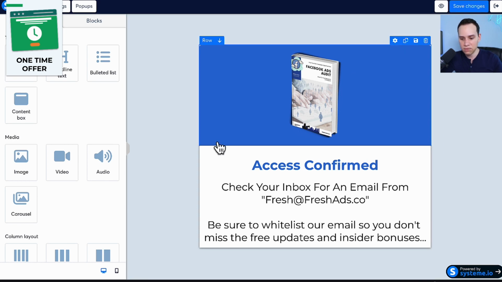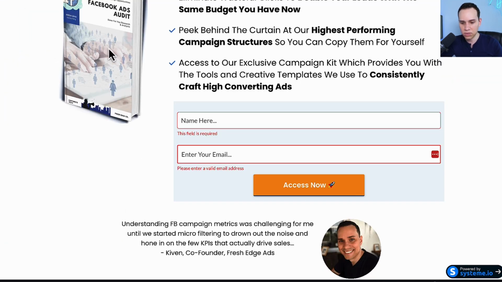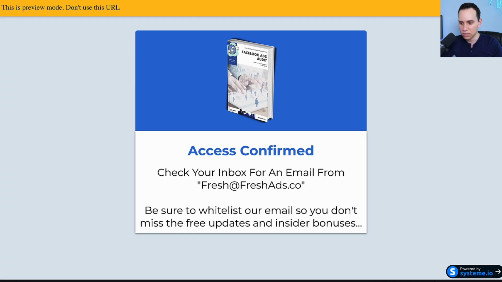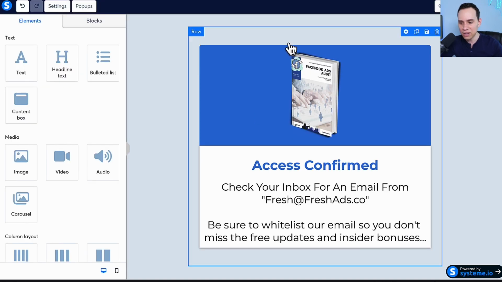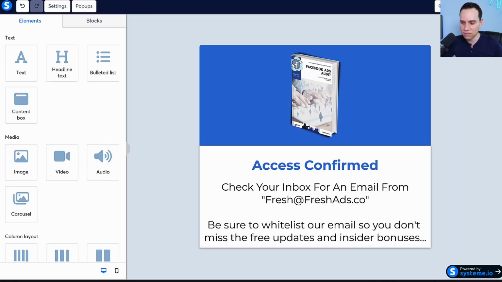So we'll go ahead and click on Save Changes here. And of course, we can preview the basic page. And you can see here that they say access confirmed. Check your inbox from our email address and be sure to whitelist us because we have some more awesome stuff for you. Again, we just need people to open that email. It's really important. Don't distract them unless you want to be advanced and do this, right? There's always an it depends, right? So I'll jump back over to our editor. I'll go ahead and click on Save Changes.